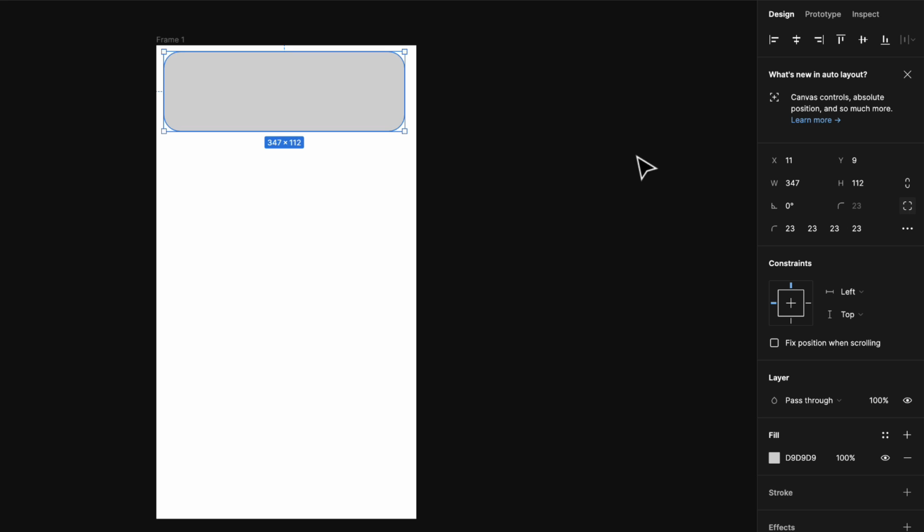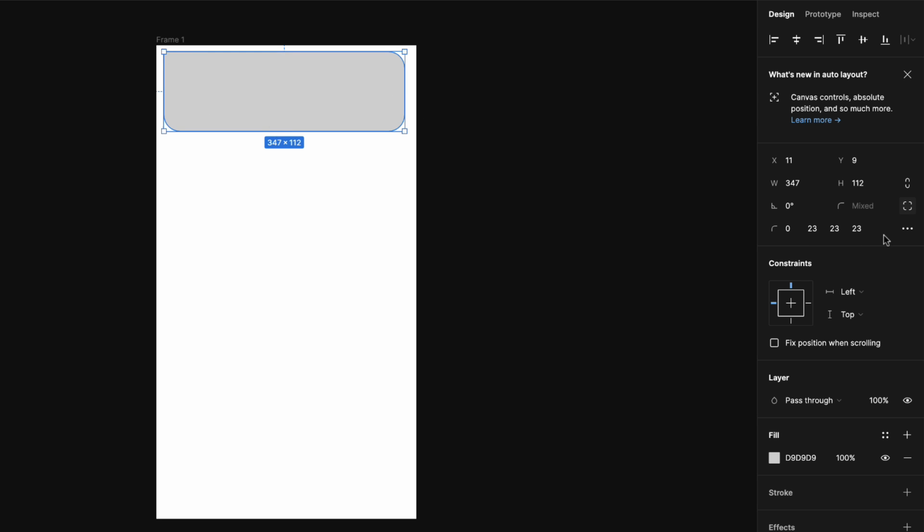You can rotate your object from here, and this is for adding rounded corners. If you don't want sharp corners, I can just change this, and you can see that it got rounded corners on its edges, right? You can also have the option of independent corners. If you don't want a sharp corner on one end, you just make it 0, and you can see one end is sharp and the others are rounded. So that is the option for that.